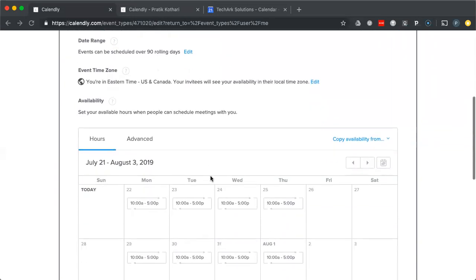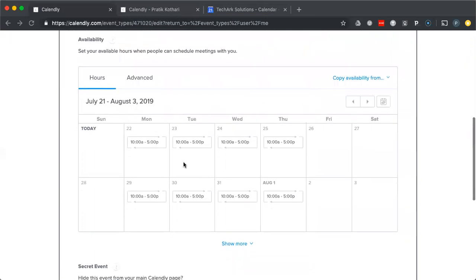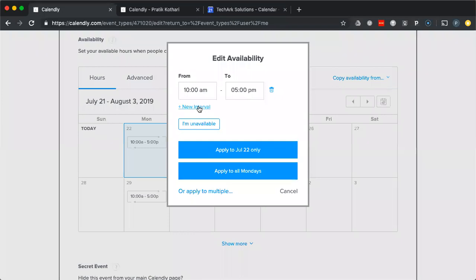I'm okay with people scheduling meetings with me for the next 90 days, because I have a fairly good idea of what my availability of the next 90 days would be. And then here, this is a one-time setup where I can click on, let's say Monday, and I say, okay, look, I'm available from 10 a.m. to 5 p.m. for meetings.